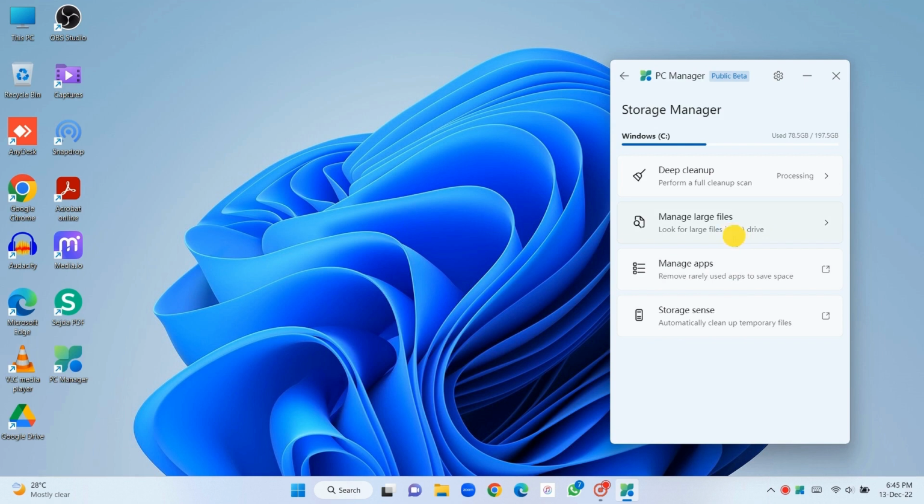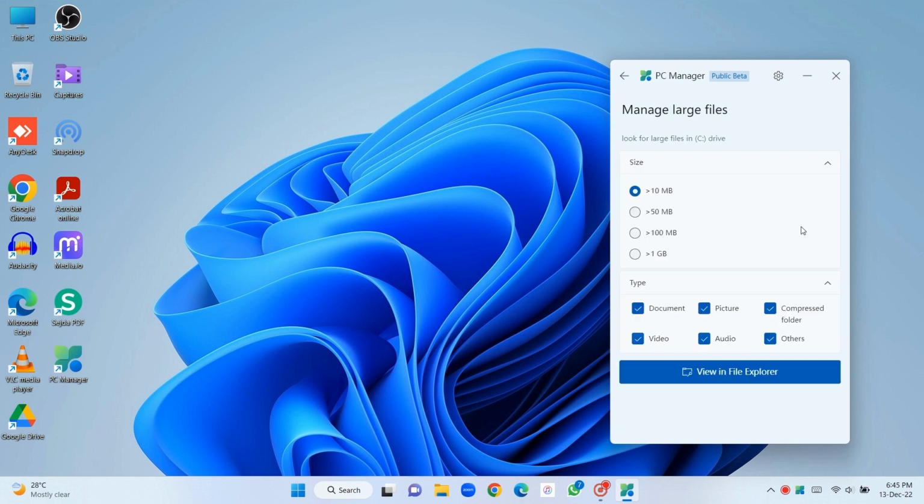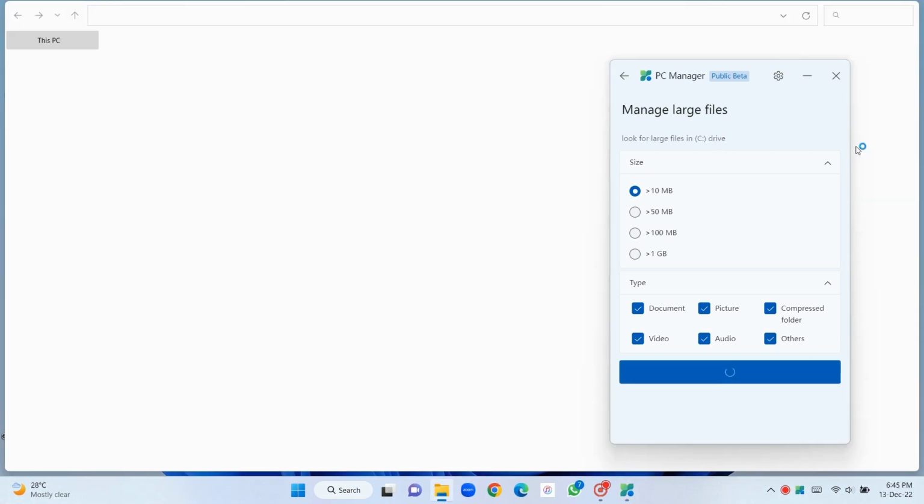From the storage management option, you can manage large files in your system that cause slowness to your computer. You can simply find large files by selecting file size and the file type, and click this View in File Explorer button. This will automatically find the large files for you in seconds.